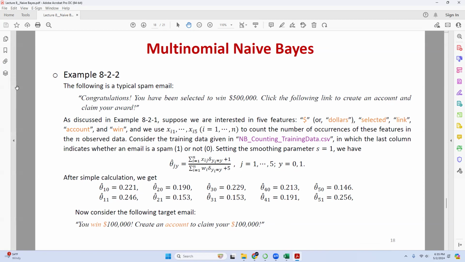First of all, you need to code it. Because this is a text message, you need to code it into a target X. What is this X? How many times does dollars occur? 2 times. How many times does selected occur? No selected. How many times a link? No link. How many times account and win? Account 1 time, win 1 time. So this target data, coded into our system, is going to be 2, 0, 0, 1, 1. Question: is 20011 a spam email?